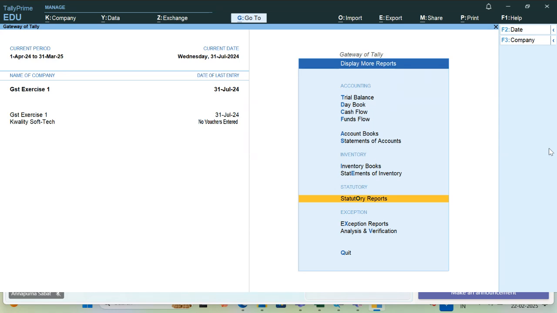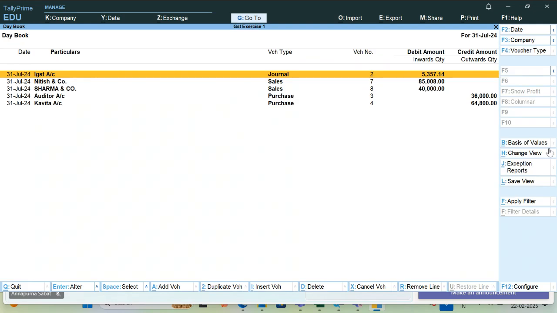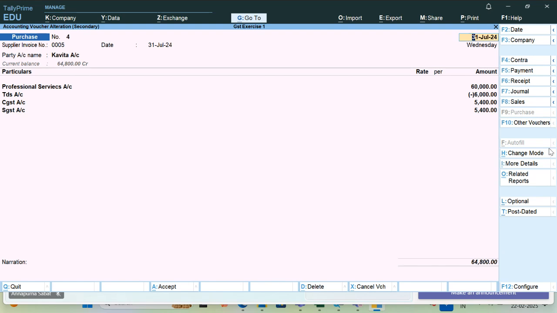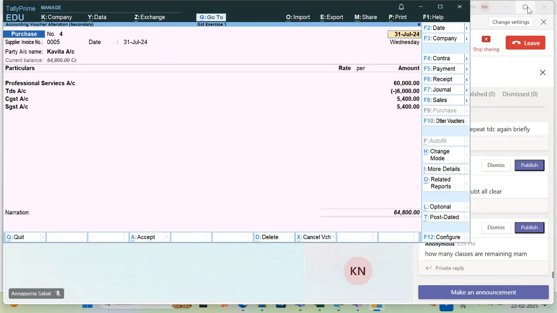But today I gave you the clarification. If TDS and GST both are there, then what accounting treatment should be given to the taxes? See, you can check here. TDS is also there, then GST is also there. GST will be added and TDS will be deducted. Clear? Should I move to the next?